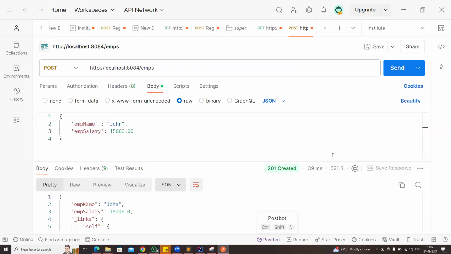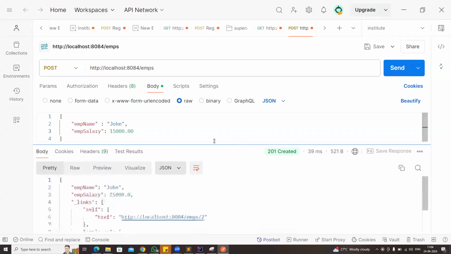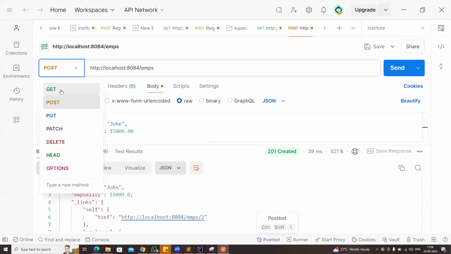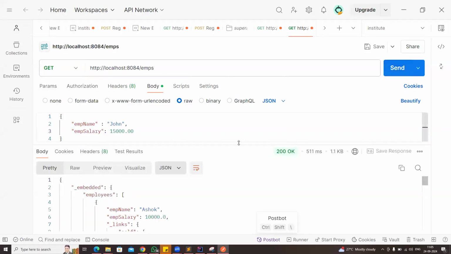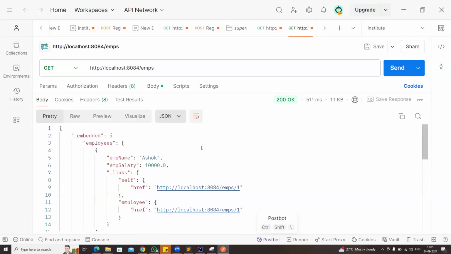Now, if you want to get based on ID, suppose you send a get request. Click on the get request. Now see what is happening. What is the status code we are getting for the get request? 200. We are getting the status code as 200, so we are able to retrieve the records.